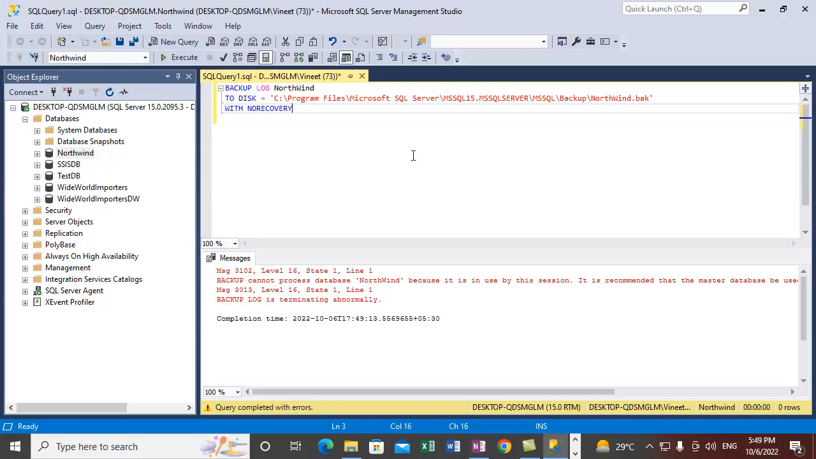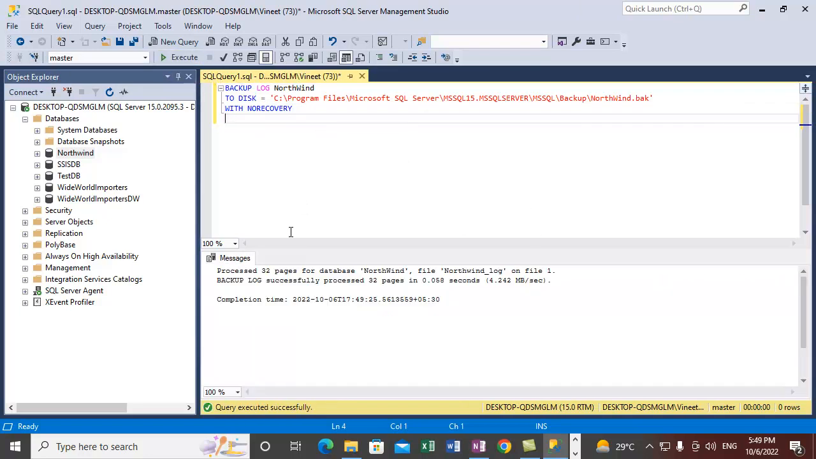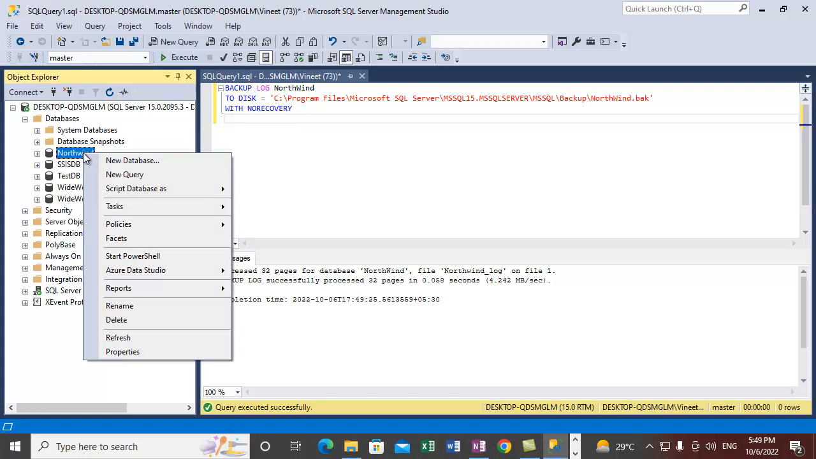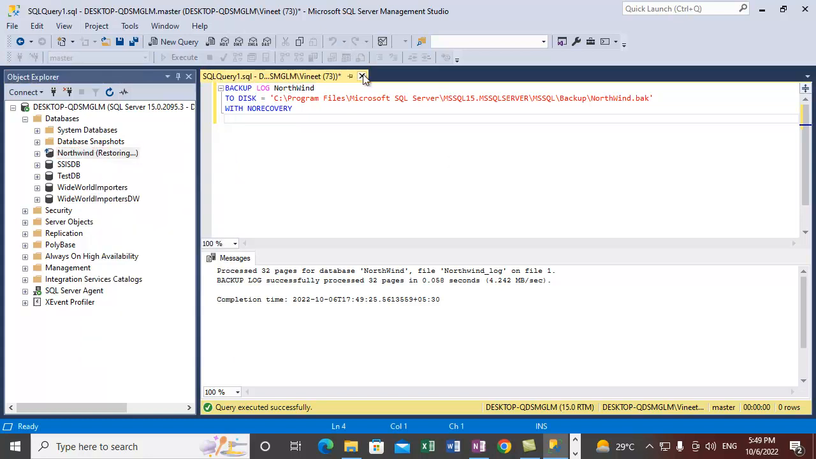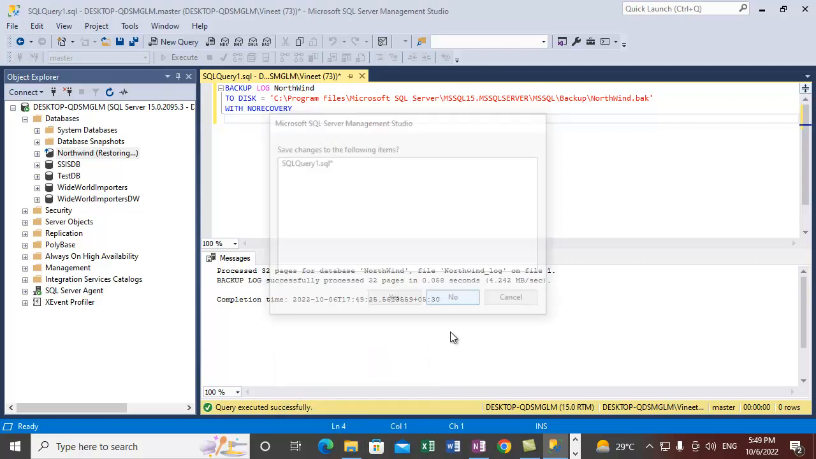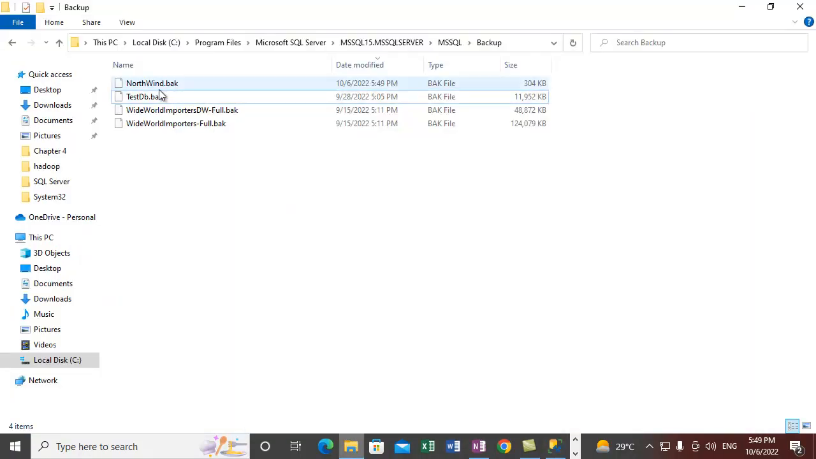So it is saying that you need to specify some different database. Now let's try to take it. Alright, so the database backup is taken, and if we refresh the database, it should be in the restoring mode. And the backup is taken here, which is a tail log backup. And let's try to restore this backup.